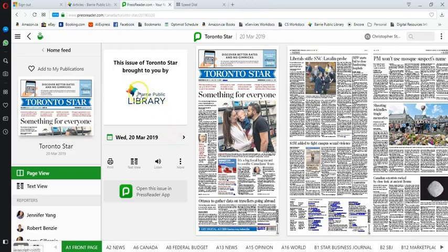Once you've clicked onto a particular publication, there's a few things that you can do. In the top left, you can click the Add to My Publications button, and this will add it to a list of your favourite publications, which means you can always get to the publications that you read the most.